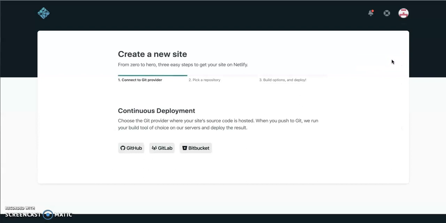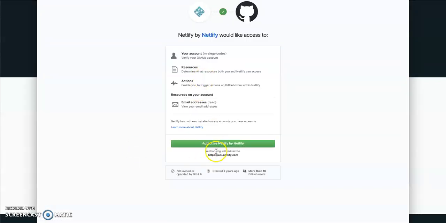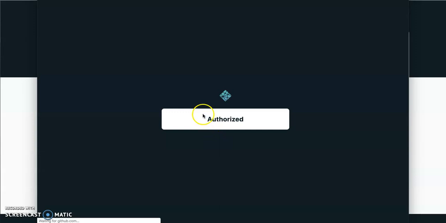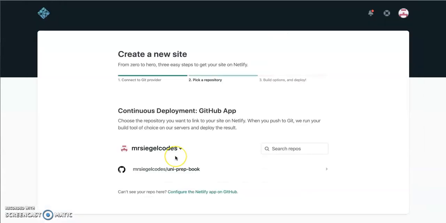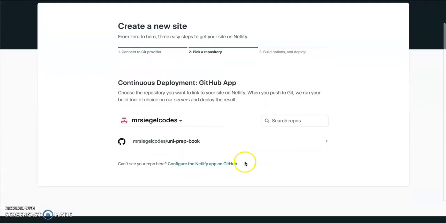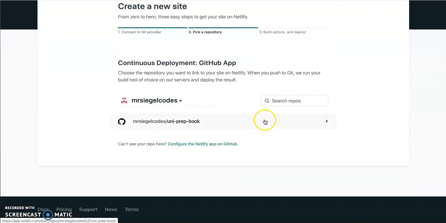Click here. Okay. Now, what it's asking for is, where am I going to get the code for this website? Where does it exist? Well, for us, it exists in GitHub. Authorize it so they can get into your GitHub account. It's fine. It's just your code. They're not stealing anything crazy. Give them access to all your repositories, because we're going to use this again. All right, and then you should get a list of all the projects that you have. Right now we only have one, which is the Uni Prep Book.